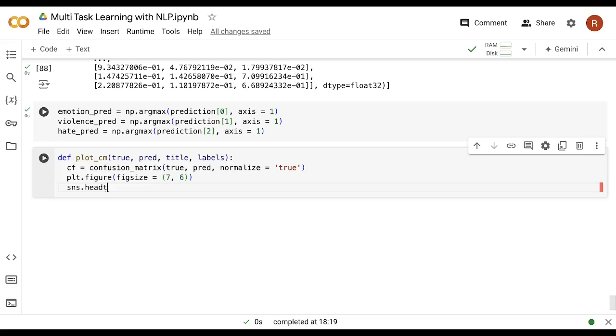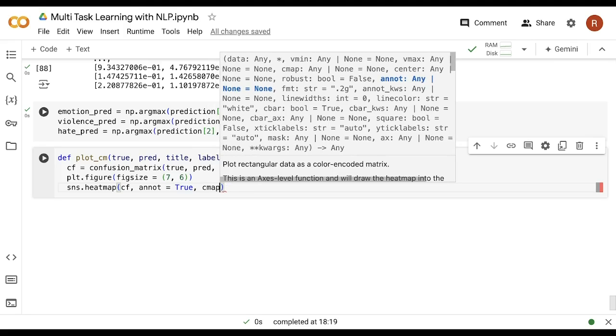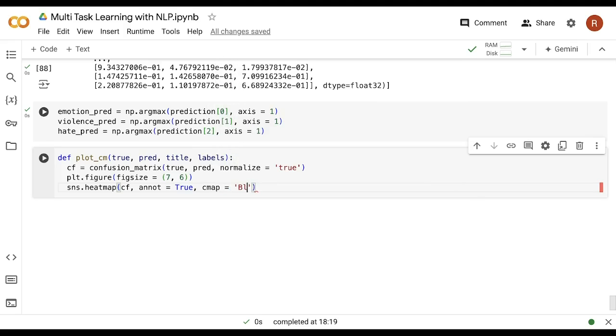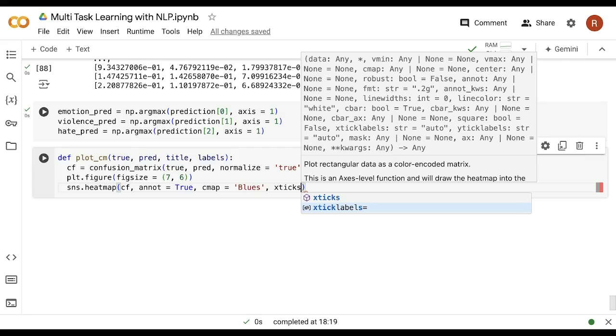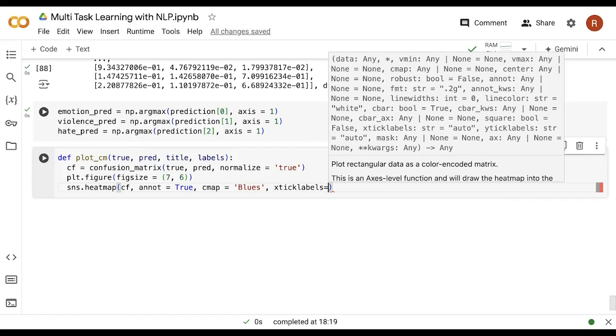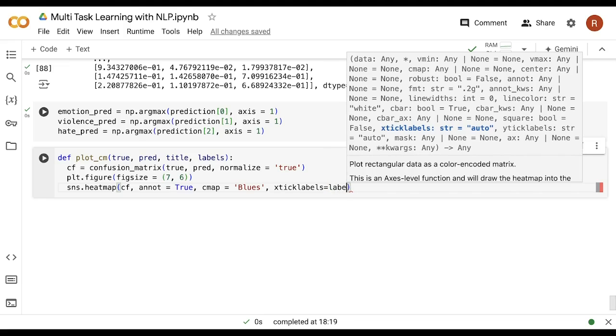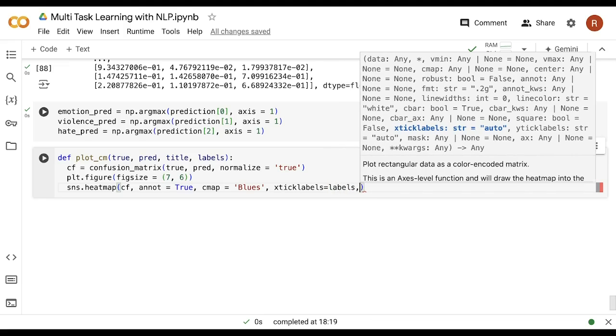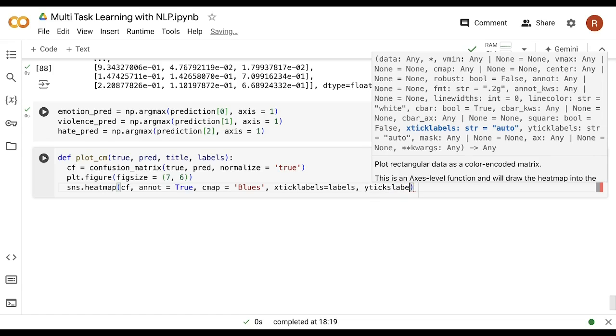Then I will plot this. So we will make use of heatmap here from seaborn, and here we will pass this confusion matrix. Then annot is equal to true, which basically means that we want to display the accuracy on top of the confusion matrix. And then cmap, which is basically the theme of the confusion matrix, let's say Blues. And then xticklabels. This basically means what labels we want to plot on the x-axis. So whatever labels we are passing to this function should be displayed here. And even yticklabels should be equal to labels.